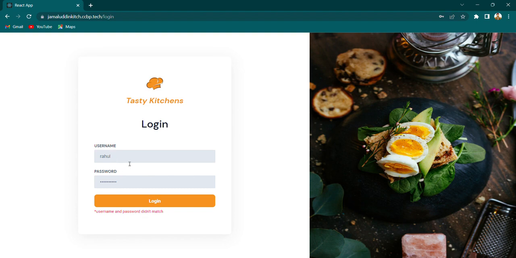Once you enter an invalid username and valid password and click the login button, it shows the error: username and password didn't match. Once you click login without entering any details, it shows an error: username and password is invalid.